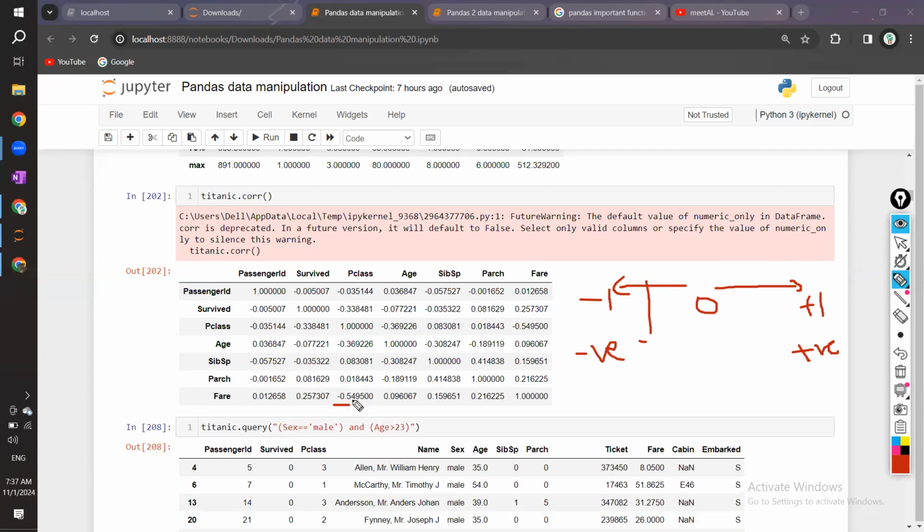Okay, decent negative correlation between fare and class. What does it mean? It is having negative correlation. That means if the fare is increasing, class is decreasing, and if fare is decreasing, class is increasing.